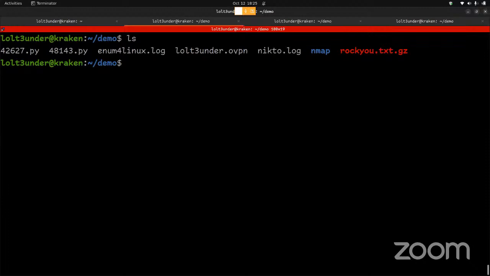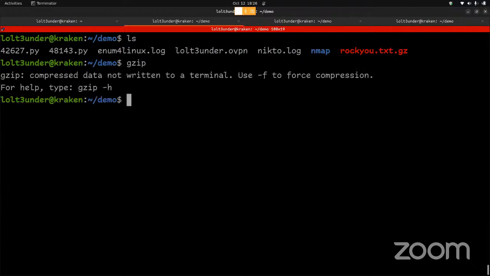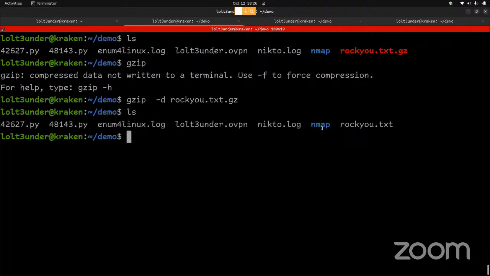Who can explain to me how to extract the GZ file? It's a very simple procedure. Whoever answers it exactly, yes, the gzip command. So let's first see if gzip is installed or not, and it is installed, right? So then we'll do gzip -d to decompress, and then hit enter. Then if you do ls, you will notice that the original file has disappeared, and now we have a text file which is actually pretty large if you think about it.